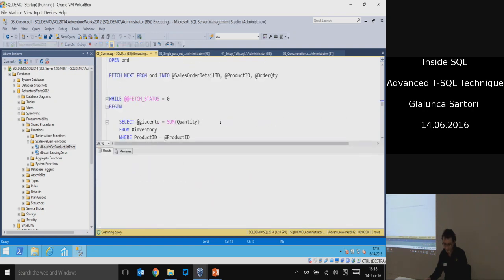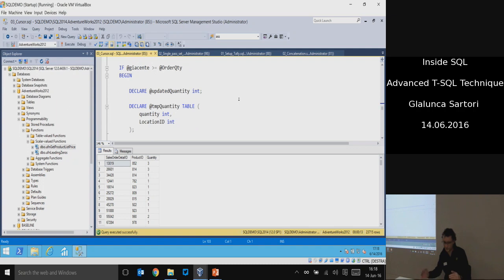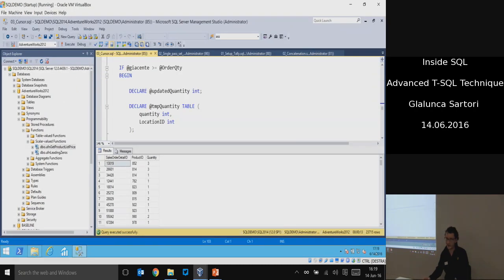Let's do this. I will not show you the code. It's very, very simple. You have it in the samples you can download. It takes quite a lot of time because it takes around 20 seconds last time I tried. And what it does, it produces, okay, 23,715 rows. So that means that the pure set-based solution didn't produce all the rows we were looking for.